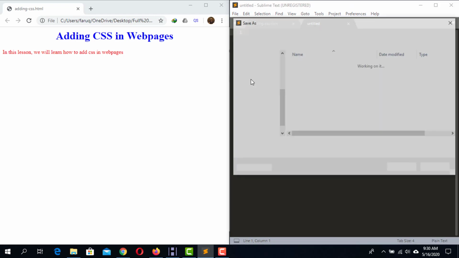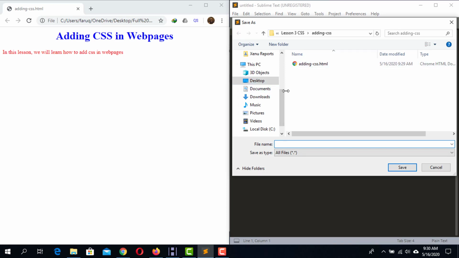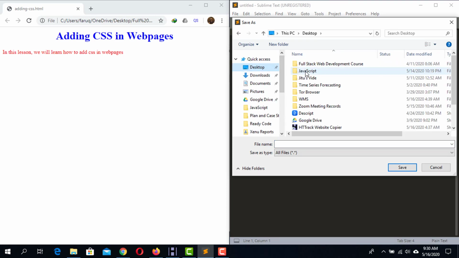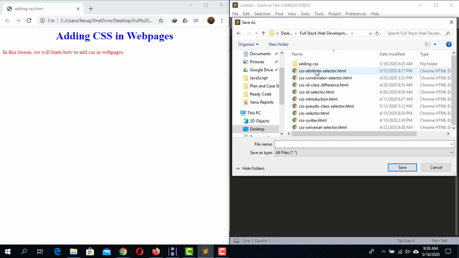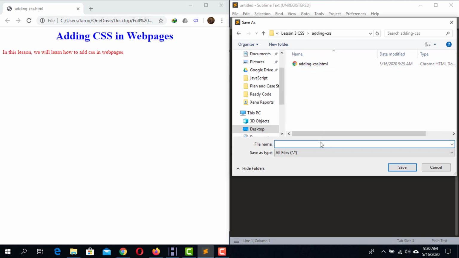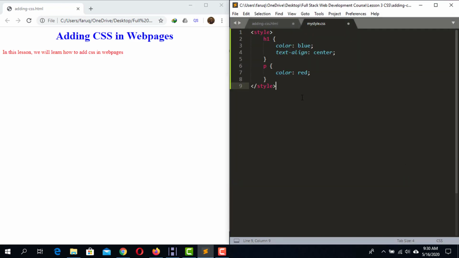Save it in the Adding CSS folder as mystyle.css or any other name you prefer. But you must use the .css extension. Then paste the style element here. Remove these style tags. Save this file.